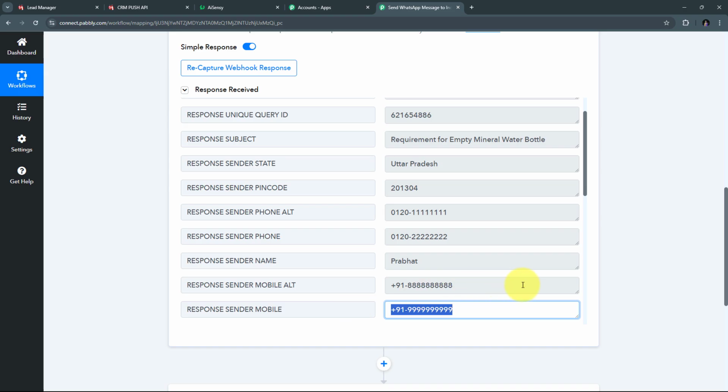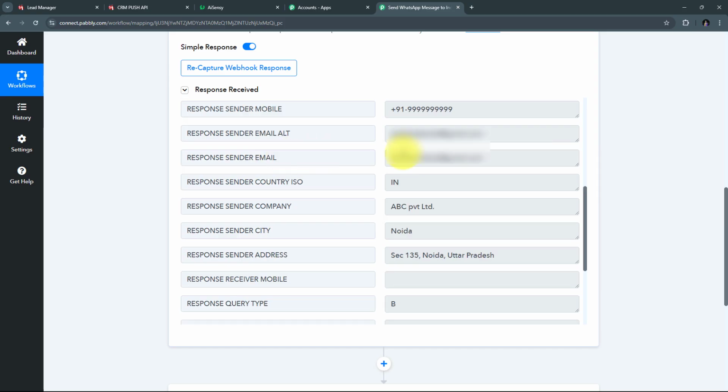Also here I have the sender phone number, the alternate phone number, and I have received all the other details too. I have received the email address, the alternate email address, the country code that is IN, which is for India, the company name that is ABC Private Limited, the sender city that is Noida, and the address that is Sector 135 Noida, Uttar Pradesh. And also with this response, I have received the detail of the message or the inquiry.